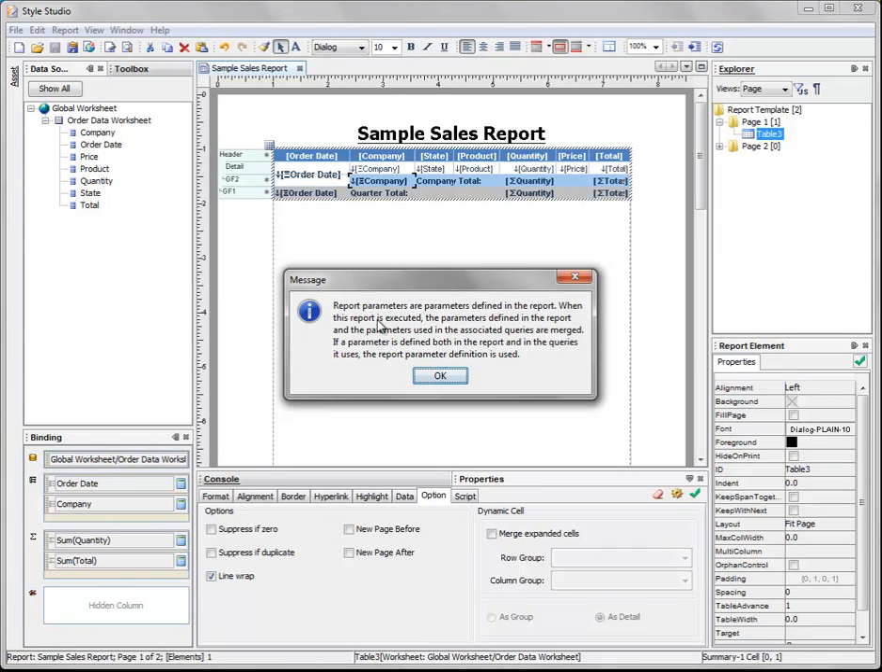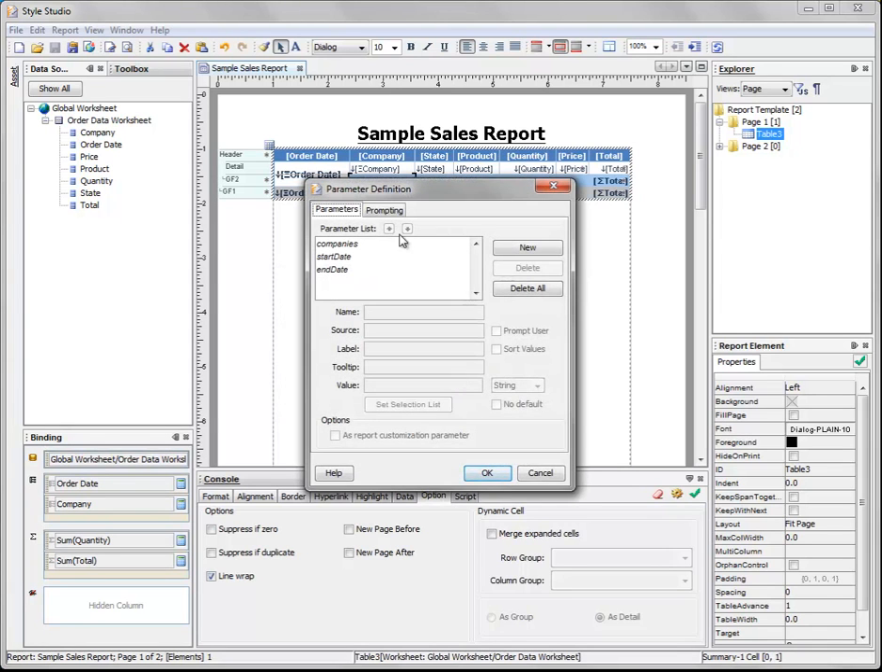Now, the first time you select that parameter option from the menu, you get a little descriptive dialog box here, which you can read at your leisure, but I'll simply dismiss that, and that opens up the parameter definition dialog box. And this is essentially your central headquarters for modifying parameters that exist in the report, and that includes filtering parameters, such as the ones that we have here in a parameterized condition, as well as any other parameters that you define in the report.